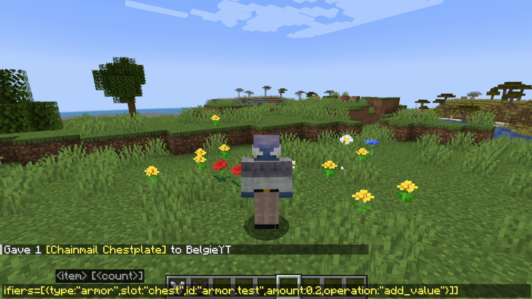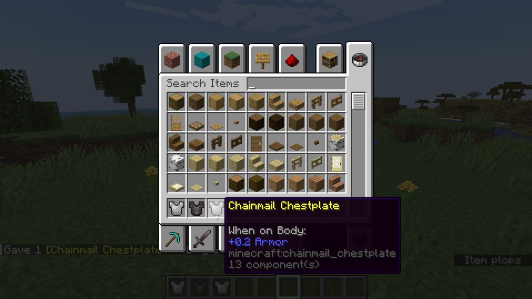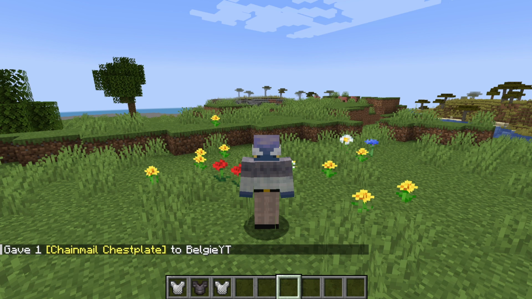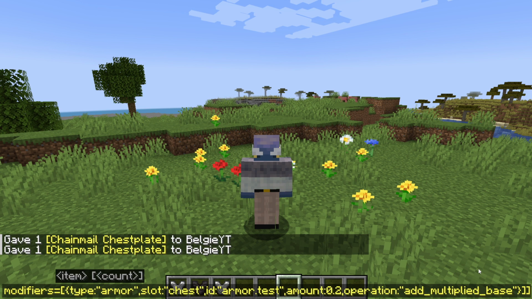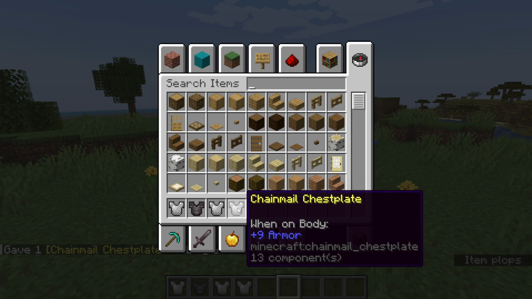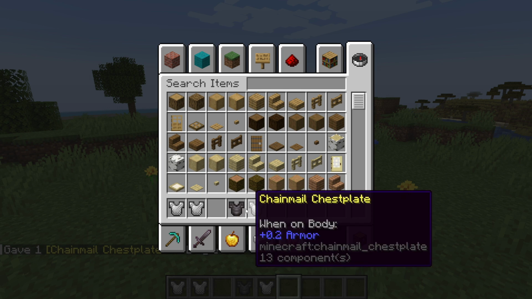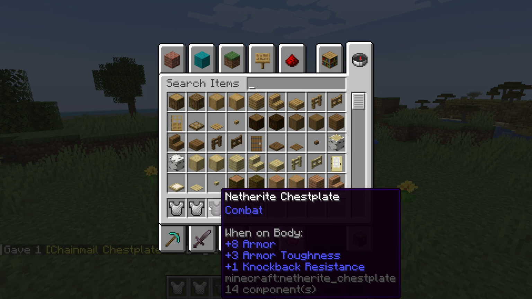So I just had a look, and you can also have this as add value, which, what does that do? Okay, yes, there we go. That is what we want. So we want here to be add value rather than, what was it before? It was add multiplied base. So if we do add value and we want this to be, so netherite armor is 8. Let's say we want this to be 9, so it's one tier above. And you can now see that this is +9, whereas normal netherite is +8.